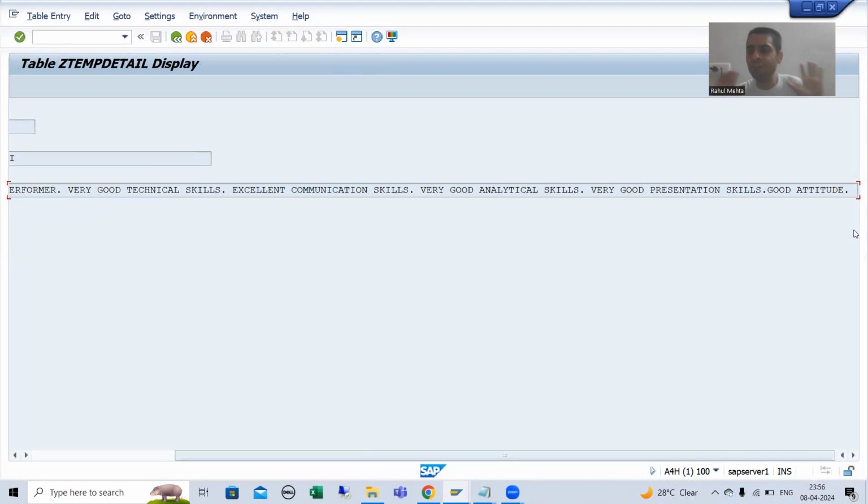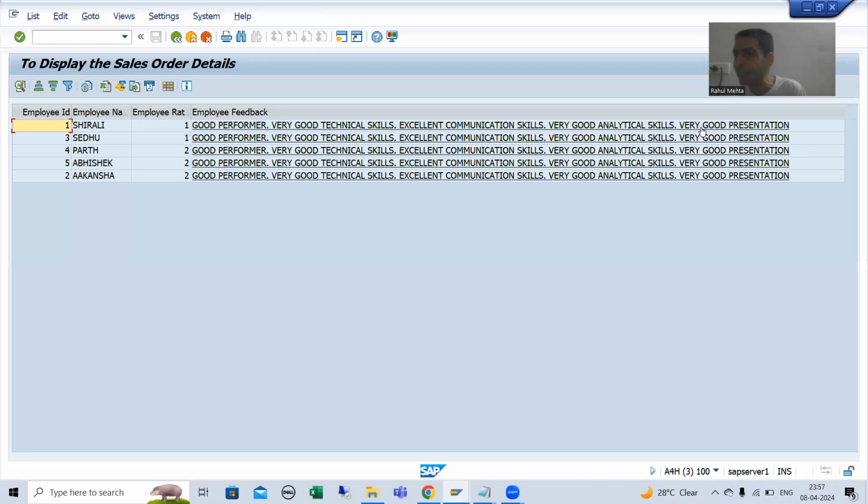Total width is 150. It means we can put up to 150 characters. It might be less than 150 characters, but if we put up to 150, then what? The remaining 22 characters will not be visible because ALV only displays up to 128 characters.